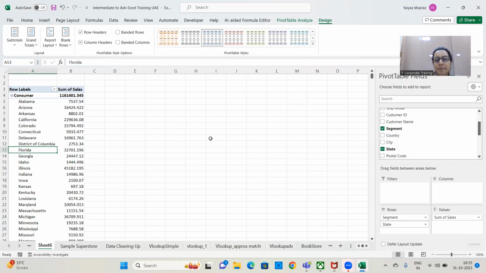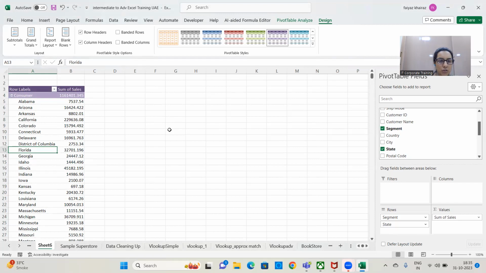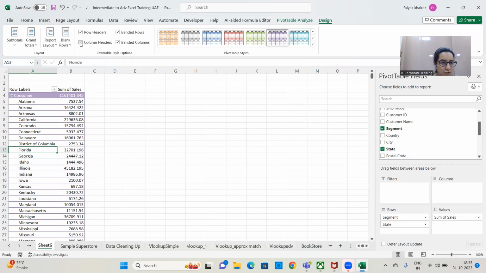Firstly, let us start with pivot table styles. Under design, you have pivot table styles and you can choose different kinds of pivot table styles. The next thing which we can do along with the style is we can ask for banded rows. Can you see the banded rows? And we can ask for banded columns. We can also ask for column headers to be bold and row headers. So row headers are our subdivisions based on the color that we have used.